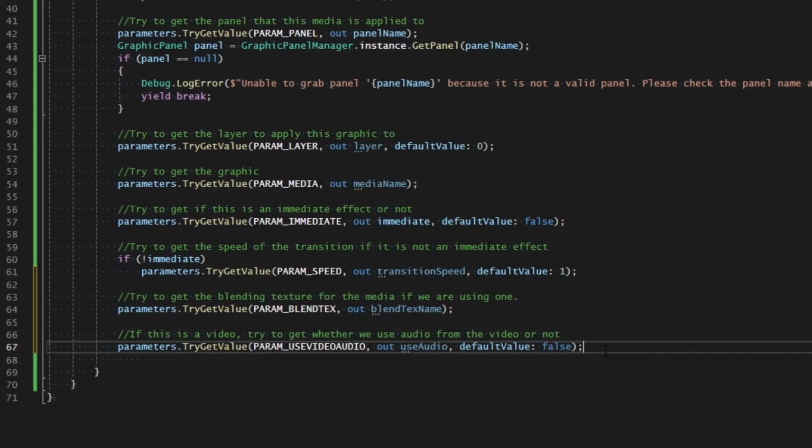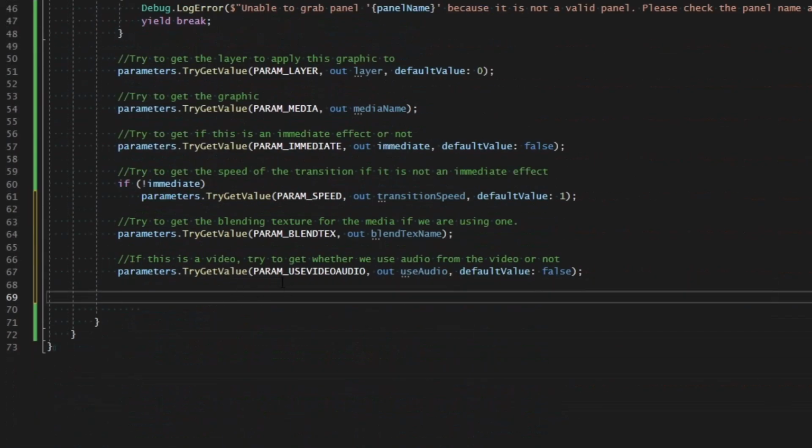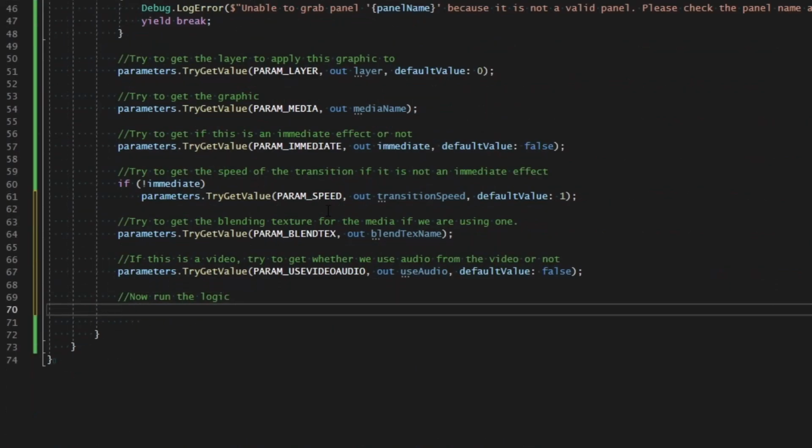Okay, and now we can go ahead and run the logic that will actually get our media playing on the panel and the layer that we're specifying. So the first thing that we want to do is get the actual path to this graphic. So let's make sure that we assign path to graphic to equal the output of a function that's going to give us the correct result.